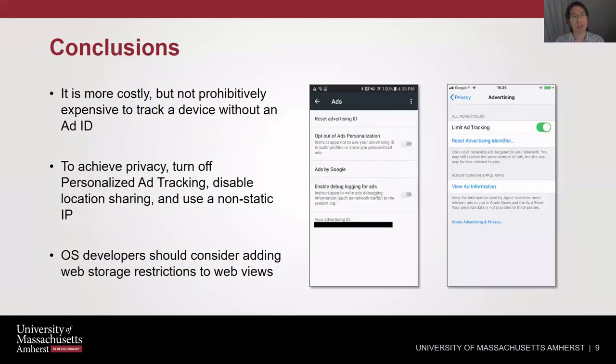So if you want privacy, you want to turn off ad tracking, you want to turn off location sharing, but also you want to reset your web storage, which is hard to do at the moment. So we want OS developers to implement a feature for users to reset web storage easily. Right now, what you have to do is reset your app data, or uninstall and then reinstall the app if you want to clear that information and make it unavailable to advertisers.